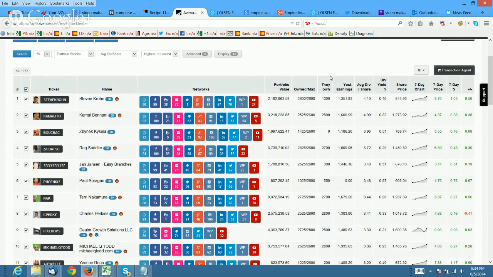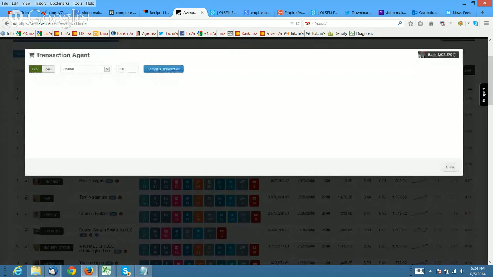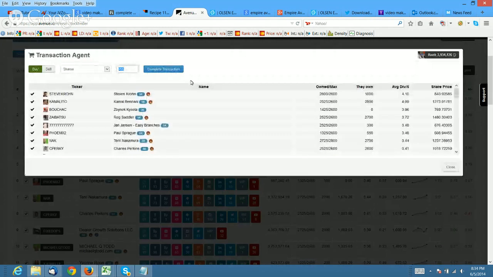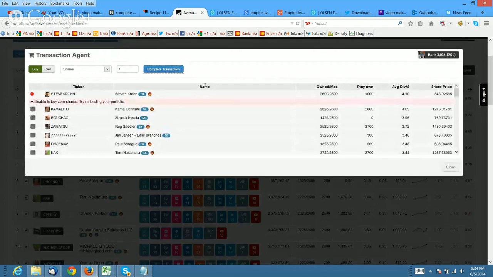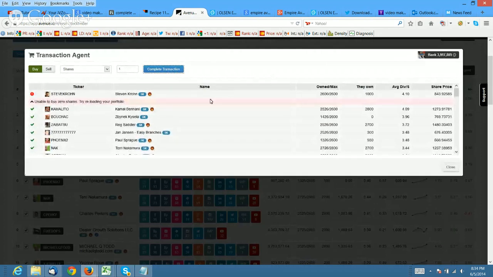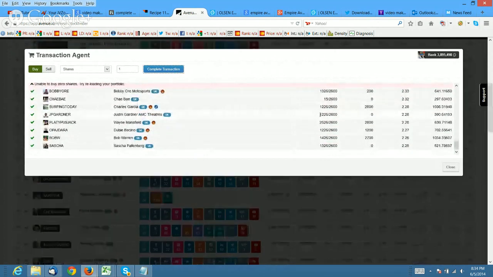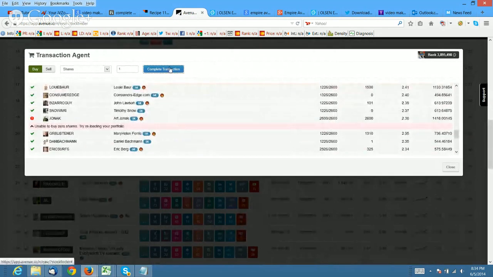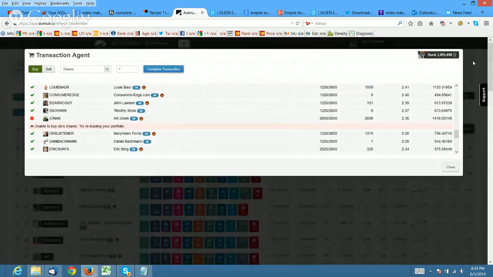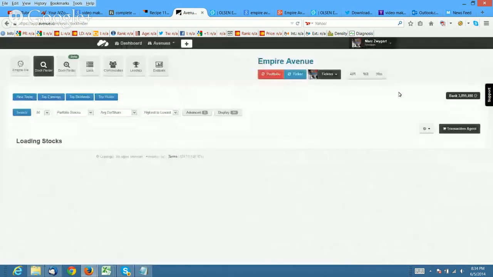So I'm going to click all of them here, and I'm going to go to the transaction agent, and I'm going to click 1, and I'm going to buy all these people. Now, if I'm already maxed out in them, it's just going to tell me unable to buy 0 shares. Try reloading the portfolio. So that should be done that quickly. And I can go back and do it again if I want and get another 40-some actions. So that's that part of purchasing.